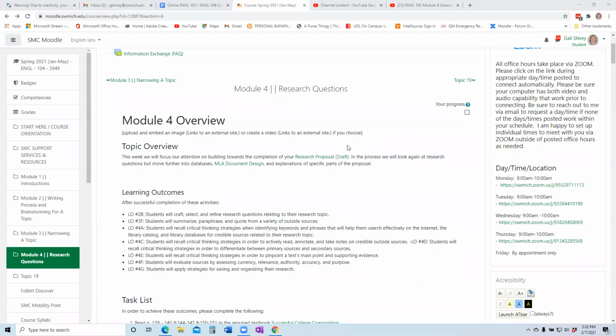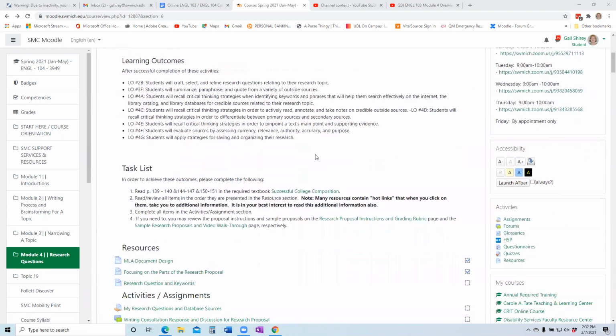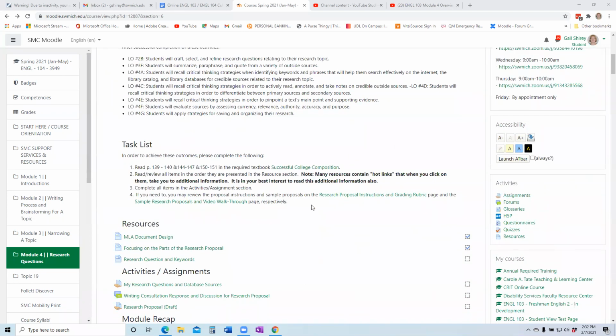Hi, everyone. We are working on Module 4 this week. And with Module 4, as always, in all of our modules, start at the task list. These give you the pages in which you want to read with the required textbook. There's the hot link. This gives you some background knowledge and information on the areas that we're going to be working on.